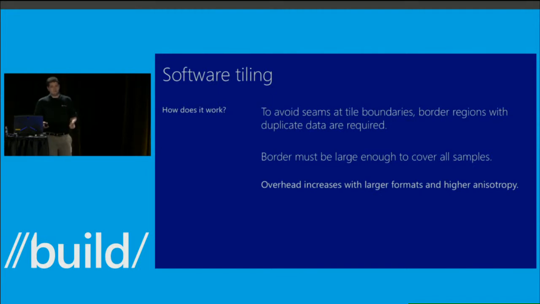So in addition to these other issues, in order to avoid seams at the tile boundaries in the physical data layer, you have to duplicate your tile data with border regions. This is necessary because, given a particular sample location, a given filter will potentially sample from multiple locations within a particular region of the original sample point.